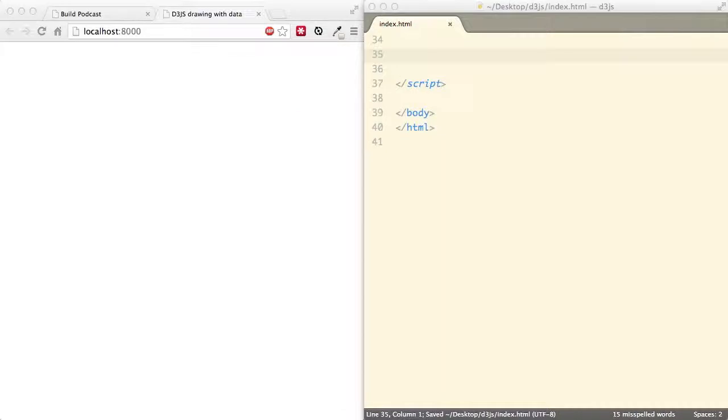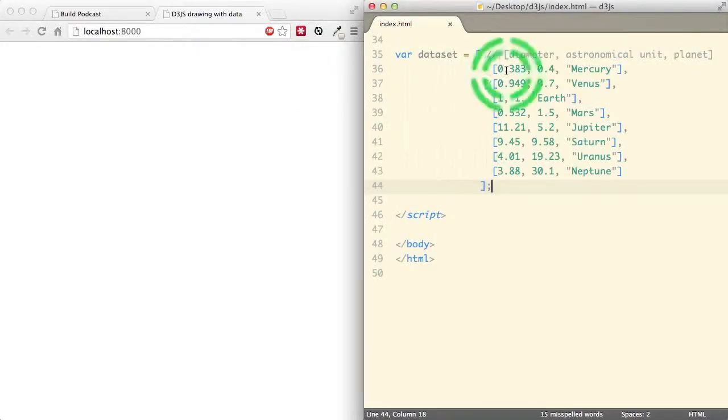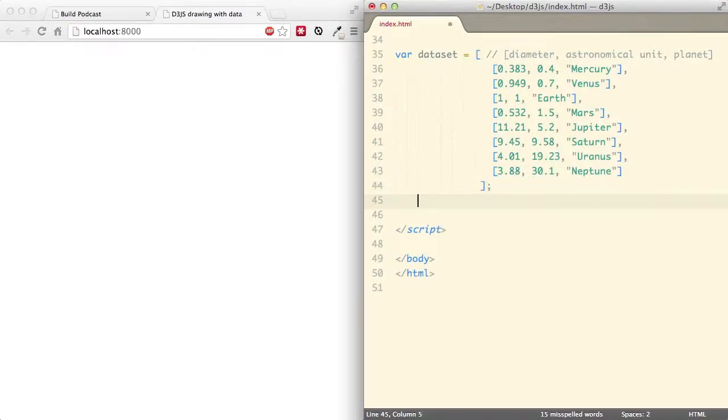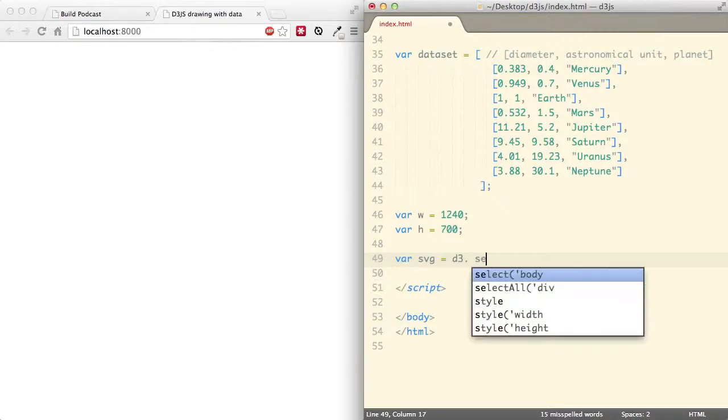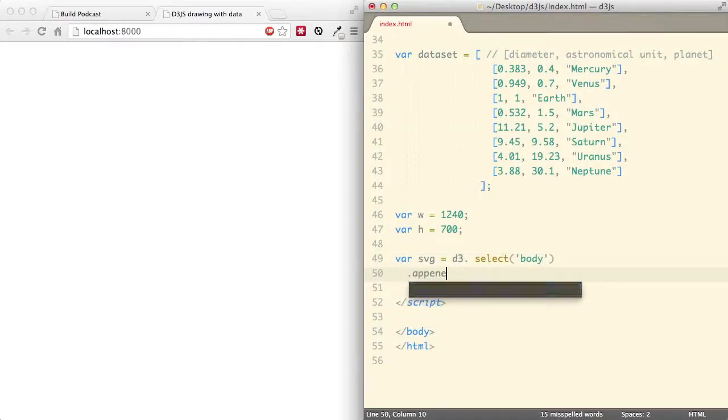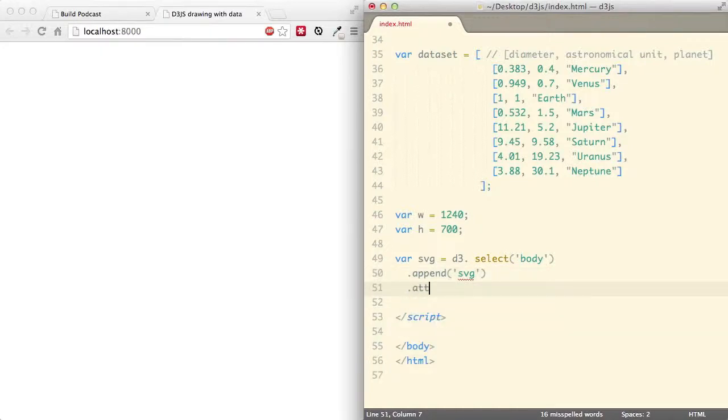And let's get a data set right here. And the first one will be diameter. The next one will be the distance from the sun in AU. And the third one will be the name of the planet. Very first thing I'll do is define the height and the width of the SVG. So let me just start with width. Let's say a very big one, and then height 700. So let's start defining the SVG, which will be D3 plus select body, and then let's append this as SVG tag, and let's give it some attribute.